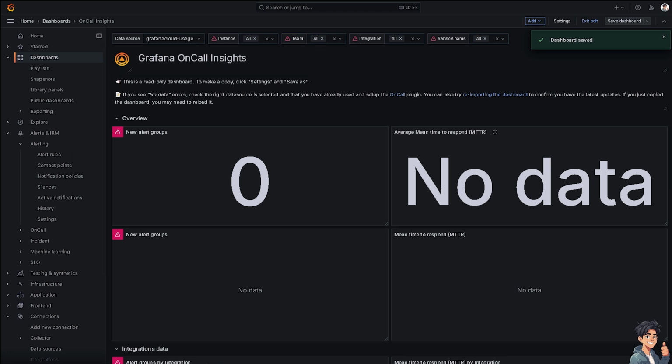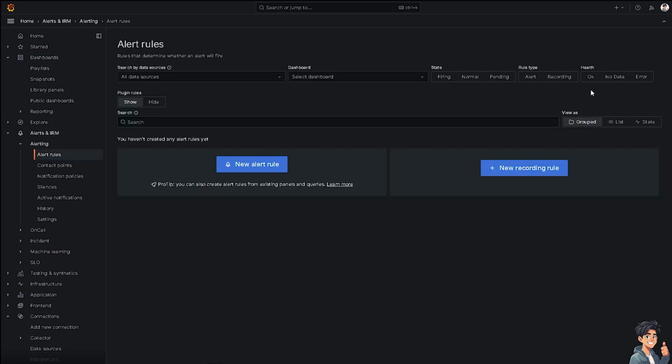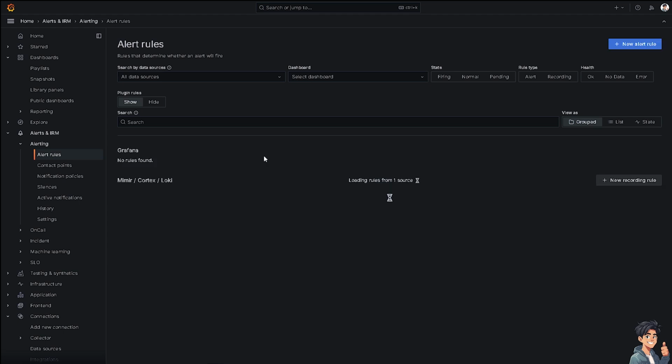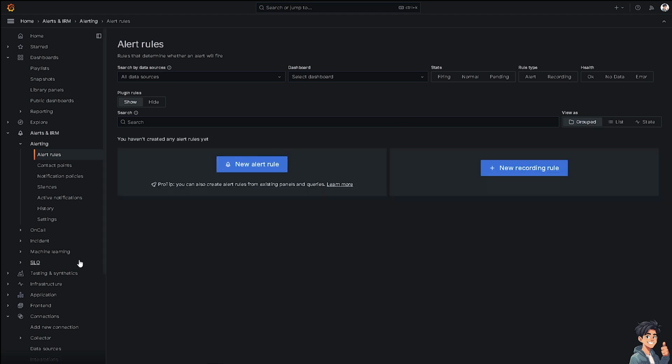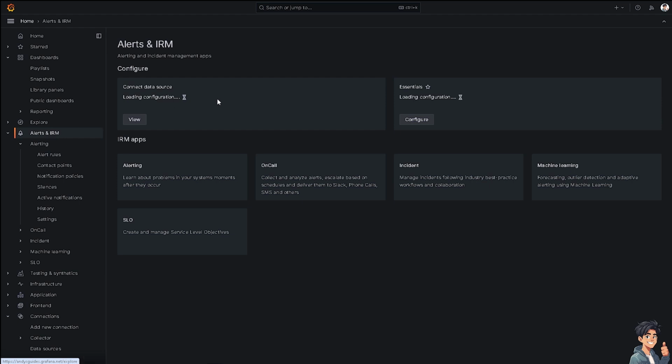Now, once you've done that, the next thing is we need to define the alert rules. Now, on the panel editor, just click on the alert. And from here, we need to create a new alert. We need to go here in alerts. All right.